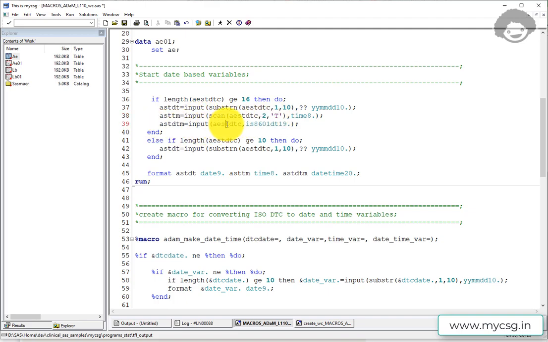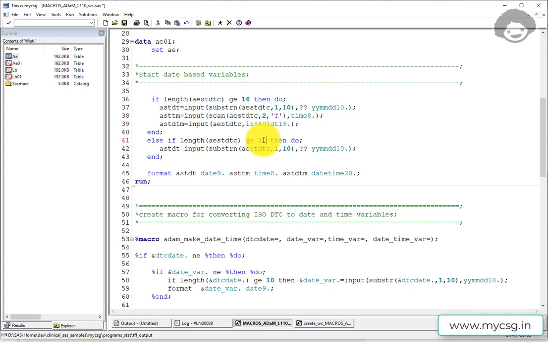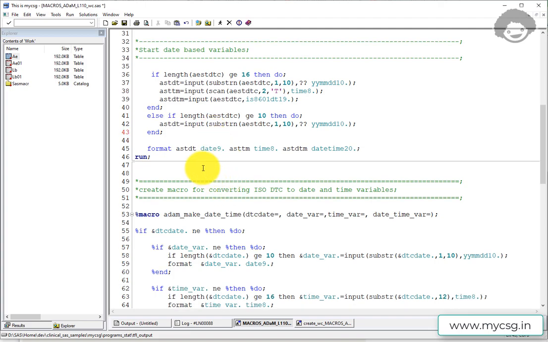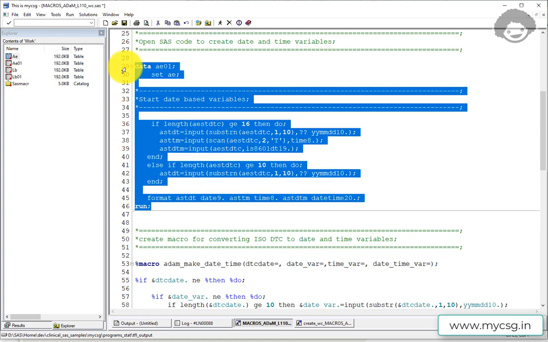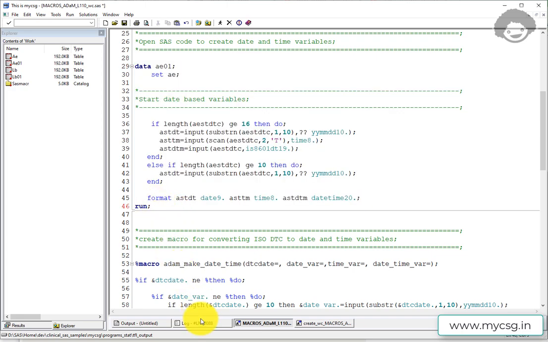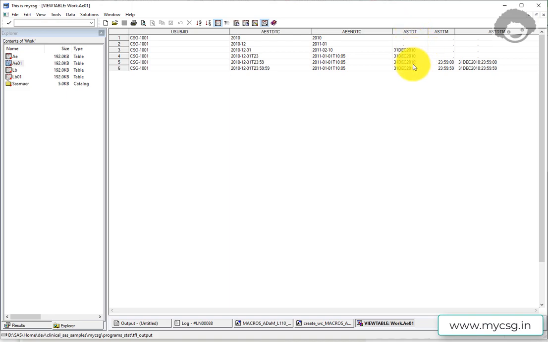And then we are converting AESTDTC using the ISO8601 DT19 informat to create ASTDTM. And only if the date component is collected, we are creating only the ASTDT variable. So what we'll do now is just execute this piece of code and then see how our AE01 looks. If we see, we have ASTDT created, ASTTM created, and ASTDTM created, which is a numeric date value, numeric time value, and numeric date time value.